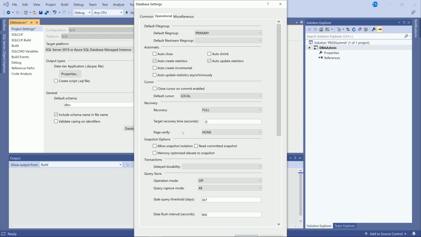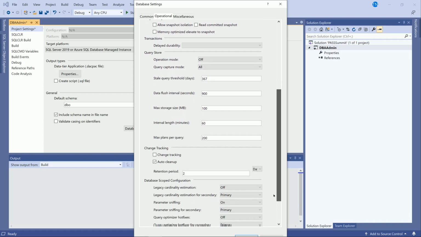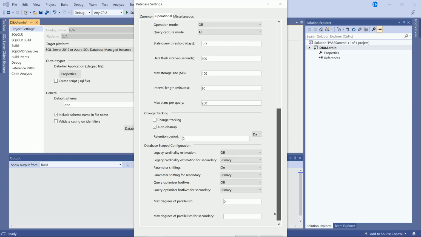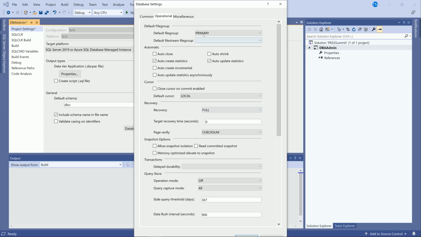Now, one thing you do need to change, and I don't know why Database Project or Data Tools does this, but page verification, you don't want to leave it at none. Let's change it to checksum. You can turn on query store. You can do all kinds of things so that basically the settings are exactly the same in all environments. And that's what we do.